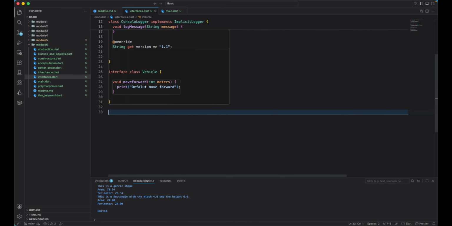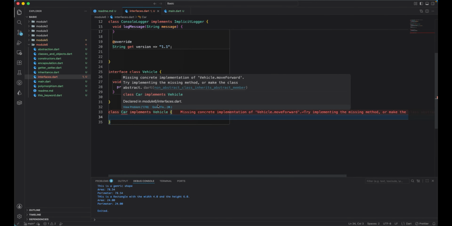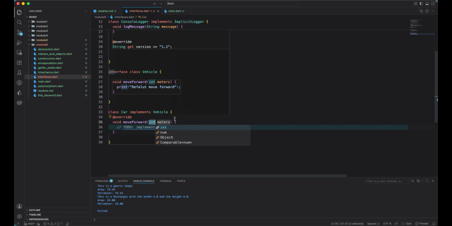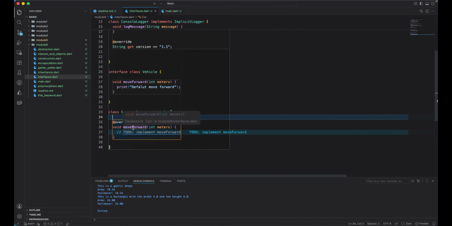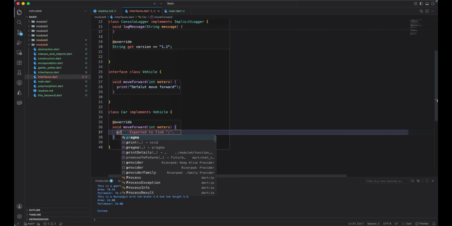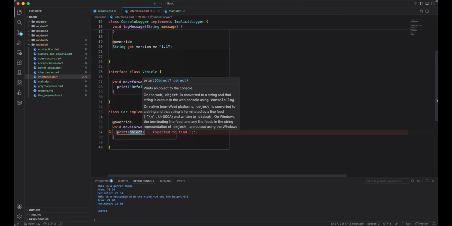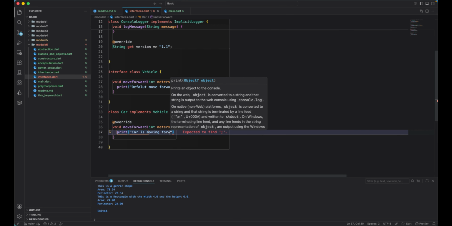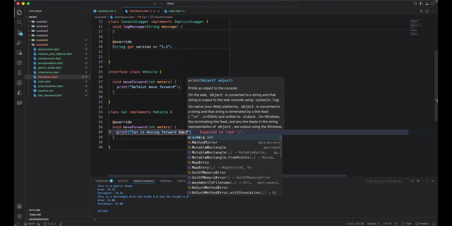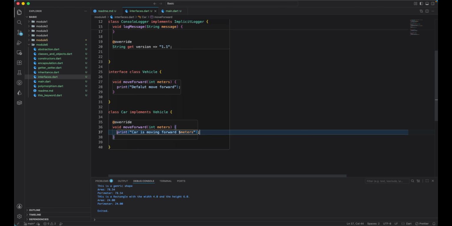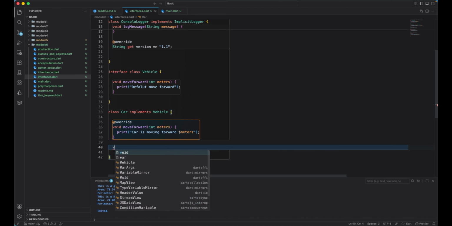Let's go down here and create a class, say Car, and in Car I'm going to implement Vehicle. Now I have to override the missing method. Let's override moveForward, and here I can have my own implementation. I'm just going to print that the car is moving forward, along with the meters that we have defined here.